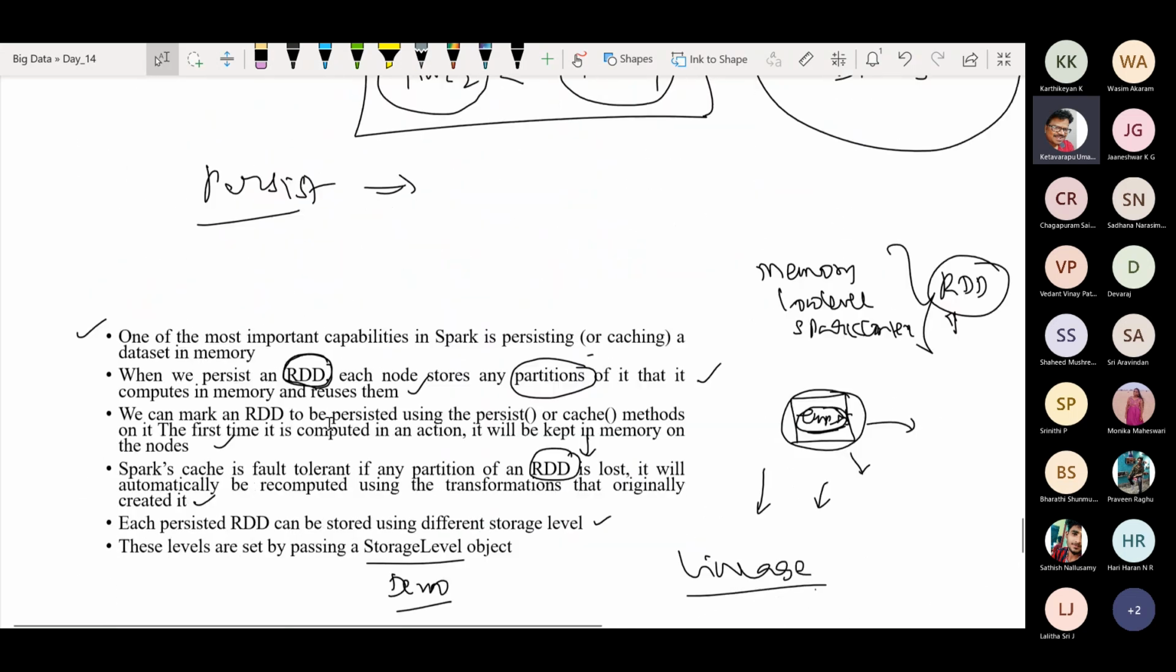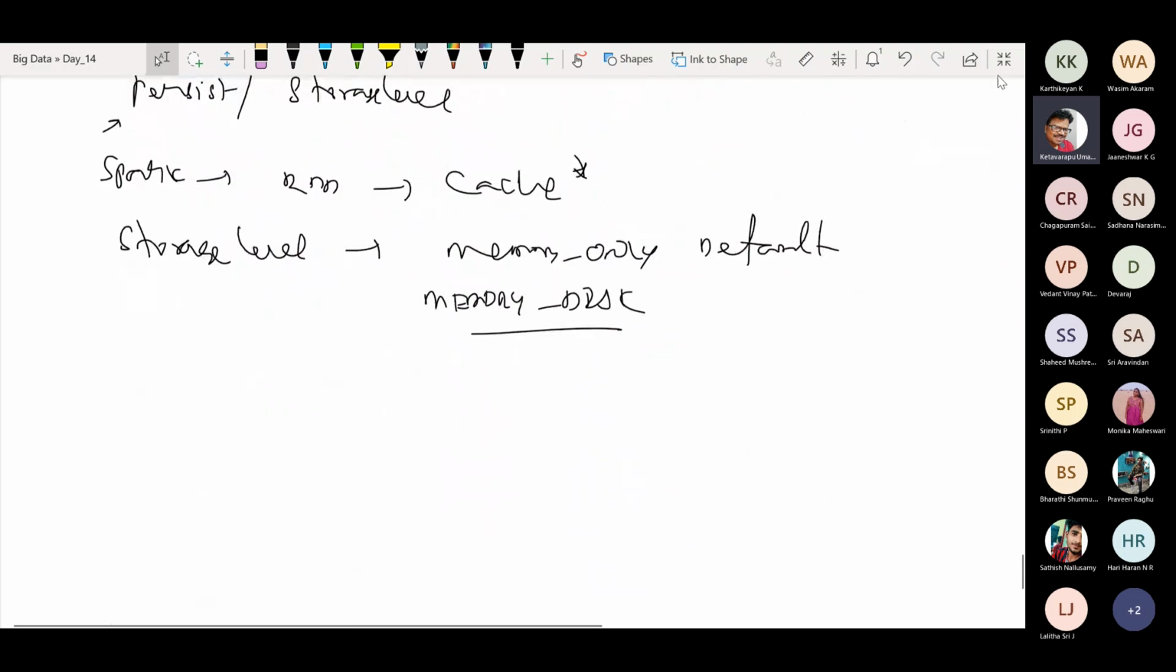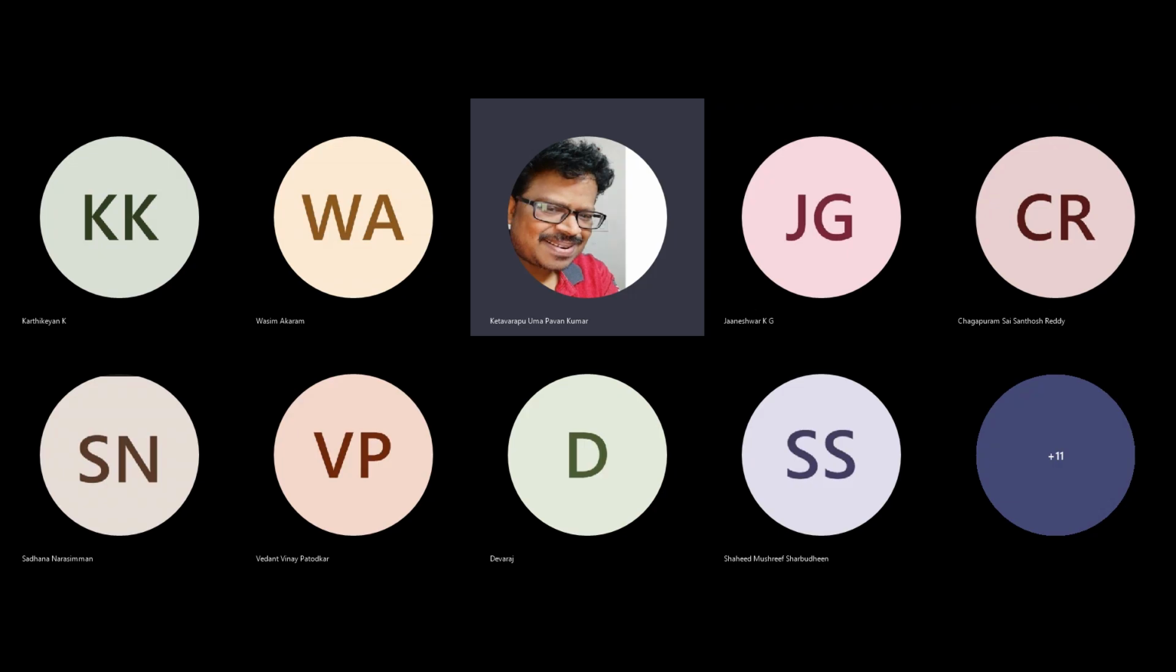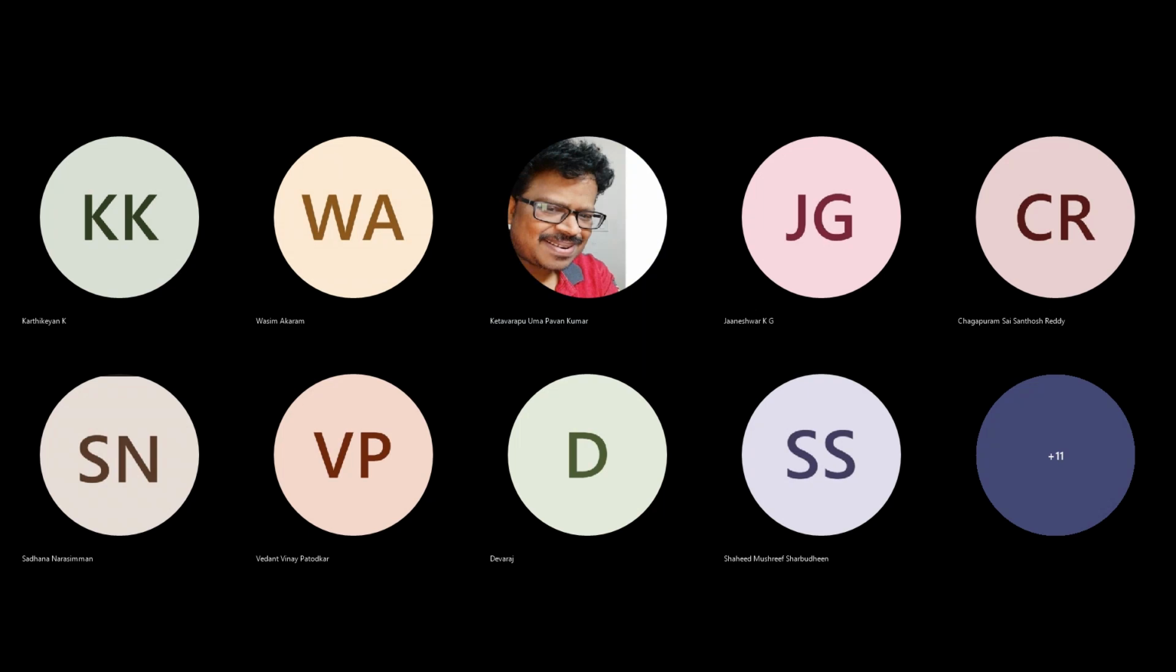Okay, so I think these inputs are enough. Let me go back. If there are any other points I need to discuss, guys, just a minute, because persistence and cache are pretty simple to understand. That is enough, guys, and we are good to go to our Databricks. Let me share the screen. So it is enough to have the discussion.